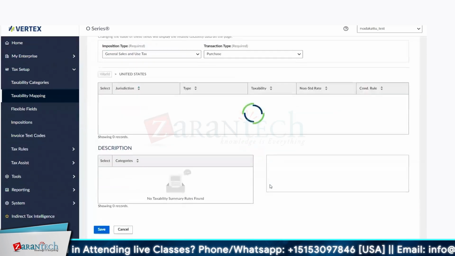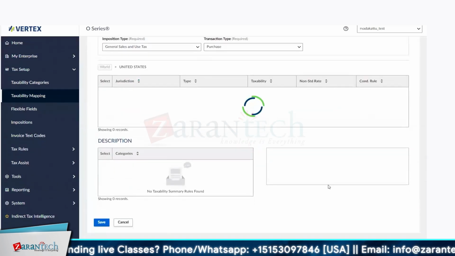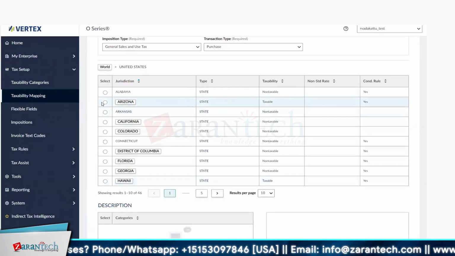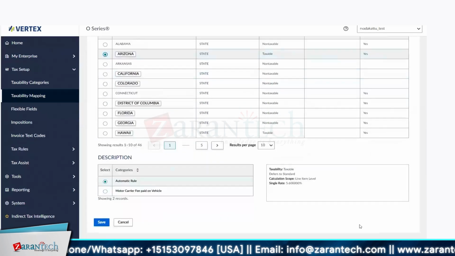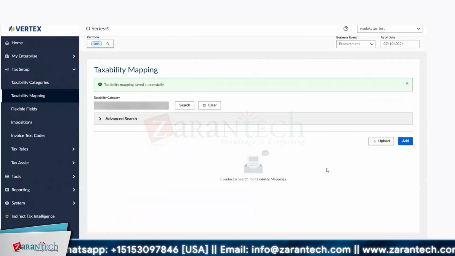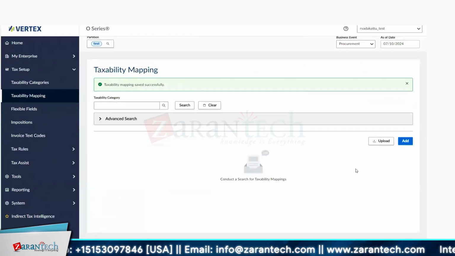If you double click on the US, you get all the region codes, right? You just select that radio button, select Arizona or whichever, and save it. It will apply. So, for example, I just select this one and save. That will work only for Arizona, not for the others.